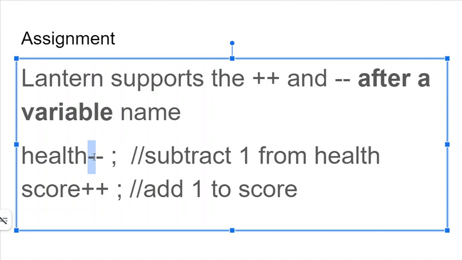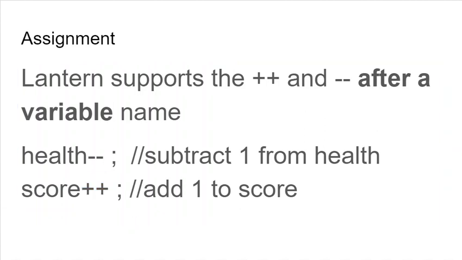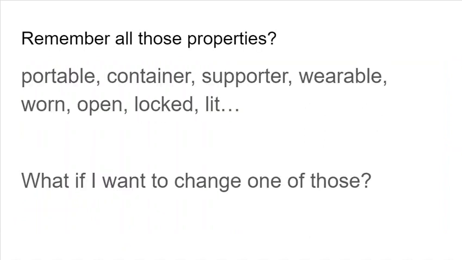So minus minus after a variable will subtract 1 from it. Plus plus after a variable name will add 1 to it. So if you've heard of C++, that's a joke, right? That language name is a joke because plus plus means add 1 to. So there was a language called C, and then someone, well, what's the next thing after C? Well, that's C++. It's add 1 to C, right? So that language is actually kind of a computer science joke. All right, so that's working with variables.